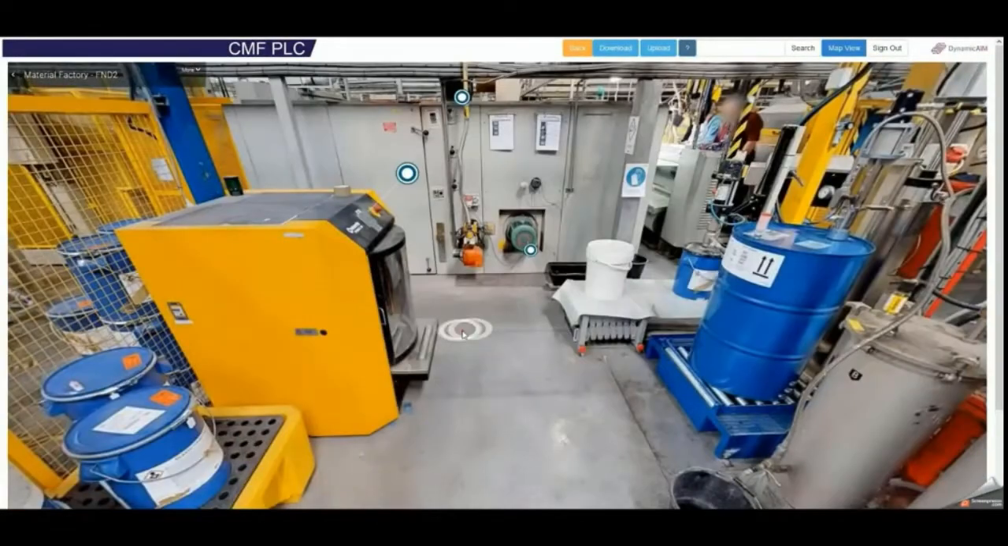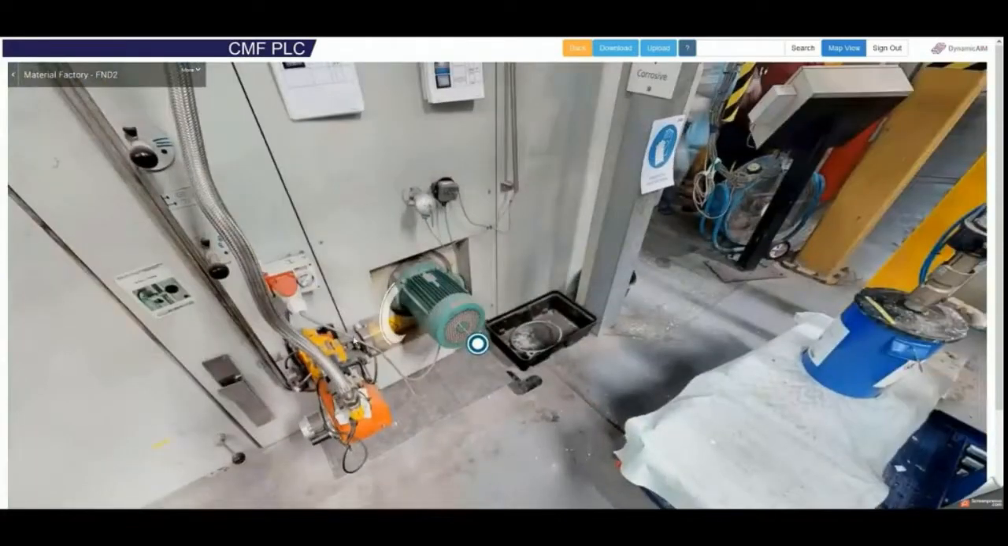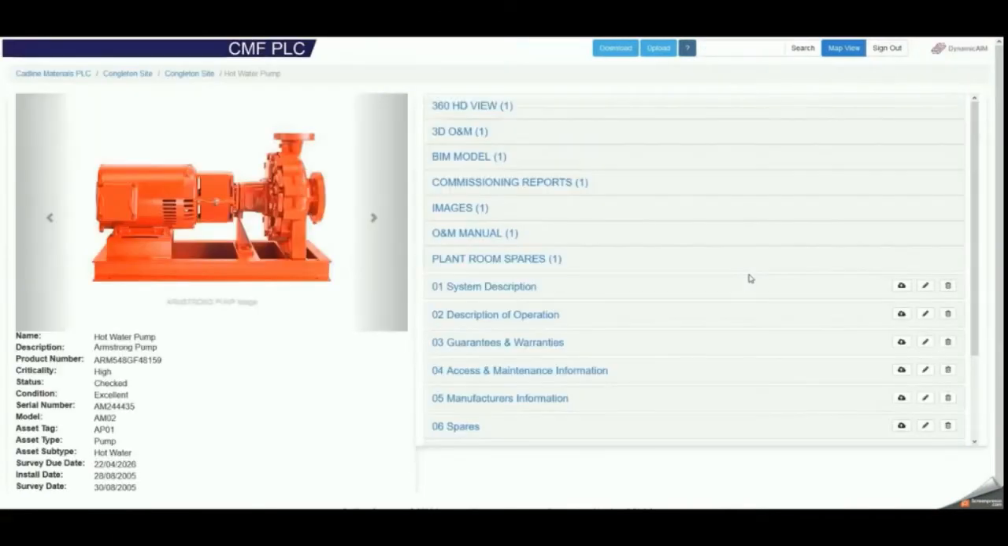So let's walk over to this pump, for instance, hit the tag, and what that will then do is take us to what we call asset on a page. Now I'll come back to this in a minute.